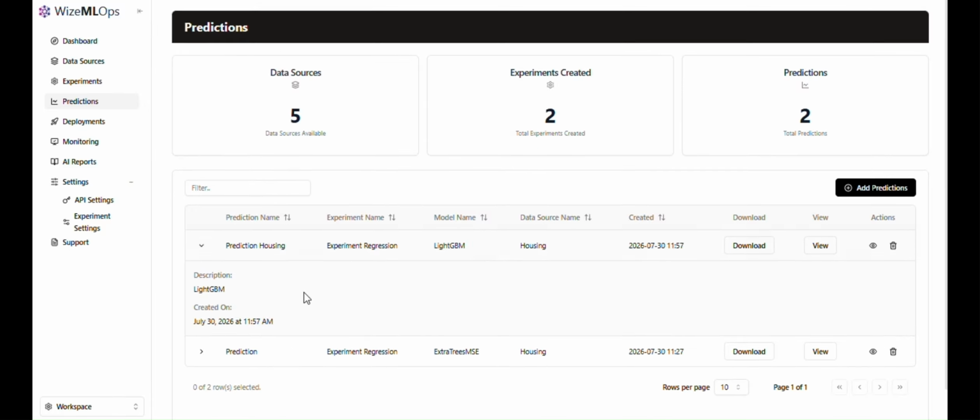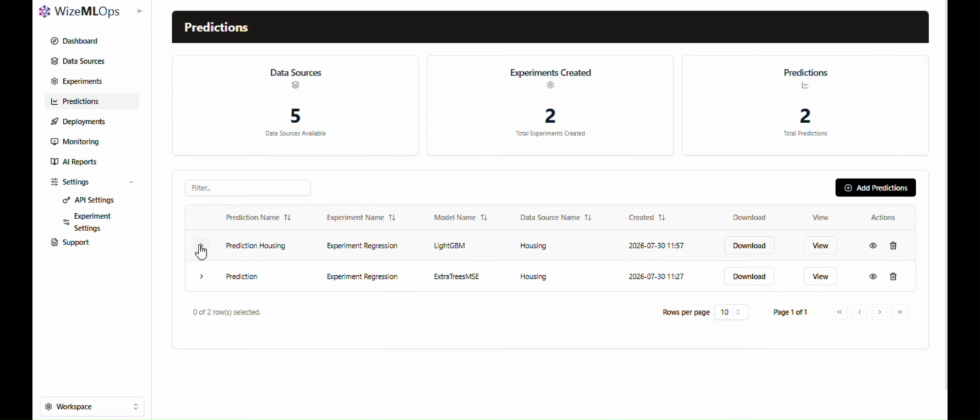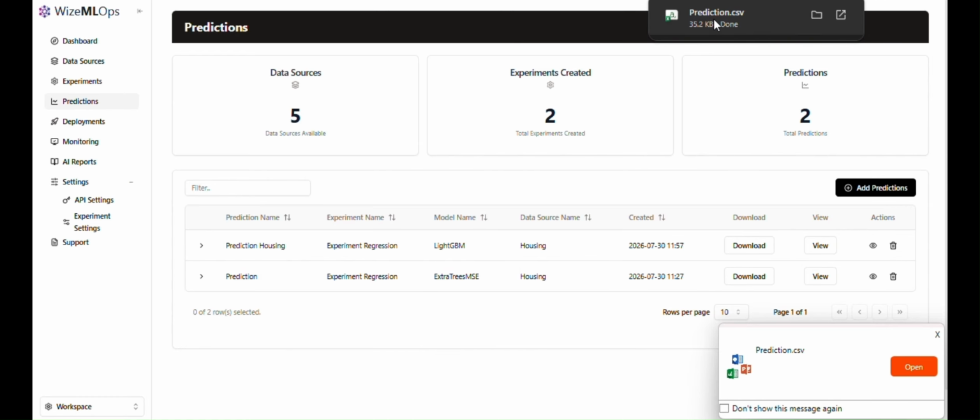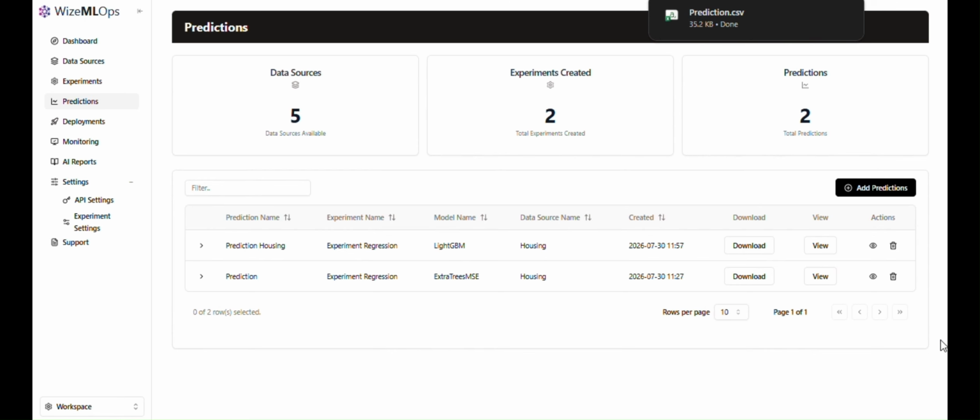As discussed earlier, the selected dataset is processed against the model chosen during prediction creation. The final result is generated in tabular format and can be downloaded by the user. For example, when I click Download, a prediction CSV file is generated and downloaded. If the user wants to review the results directly within WizeMLOps instead, they can simply click the View option.